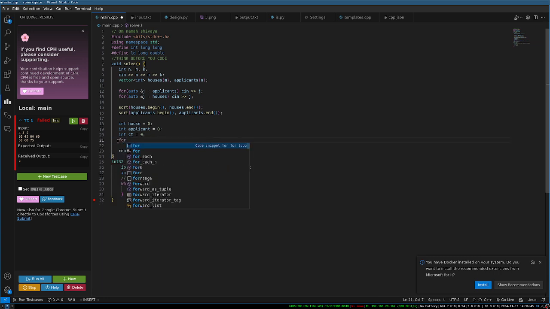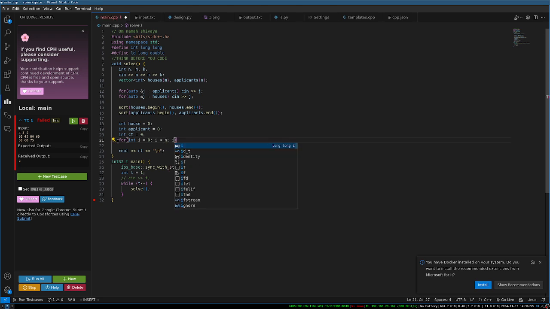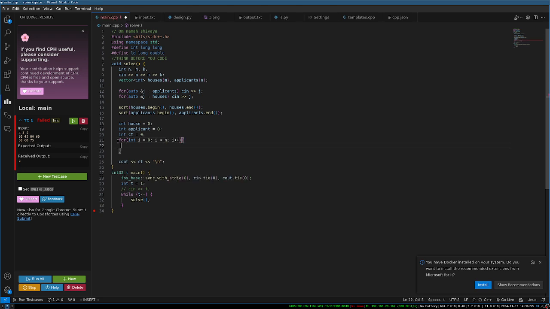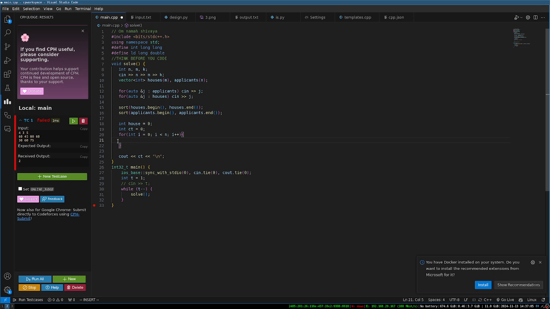So we can just go for int I equals 0, I less than, how many applicants are there? N, right? I plus plus. So for each applicant basically, okay, we have a house value. So this house is the current house, is the last house that we have already sold. So if this was the least house that the previous guy bought, then definitely that could not have been bought by the current guy. So we can just start from the current one.